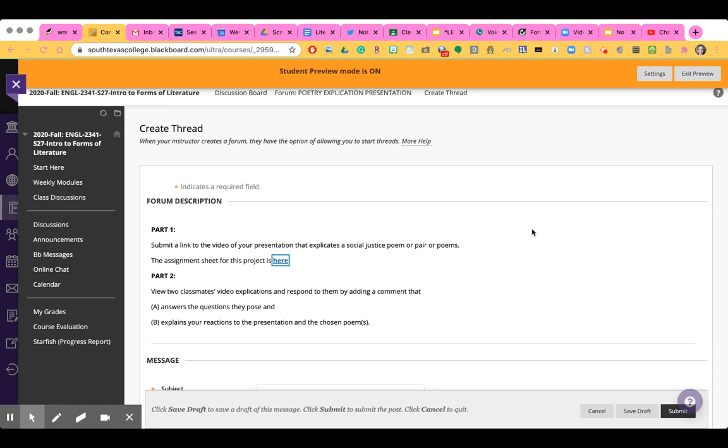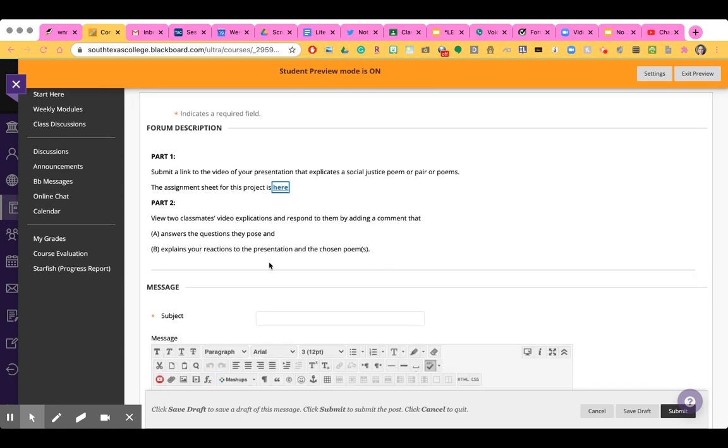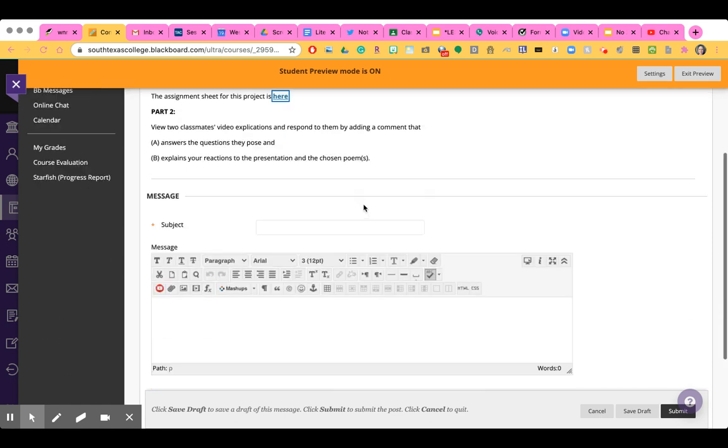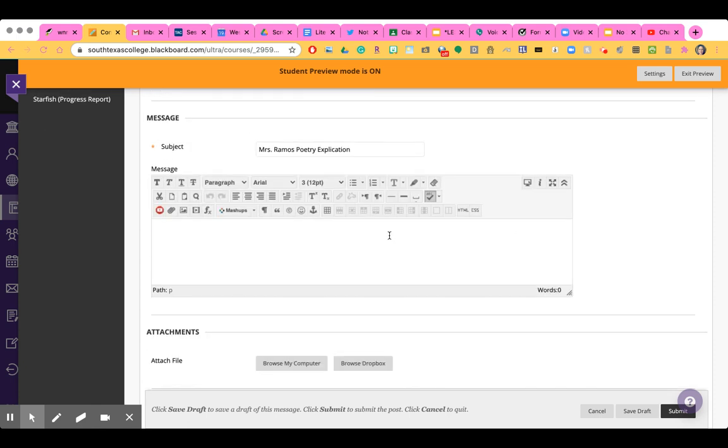And this is where you will put your video. So there's a description here. Again, the assignments are listed there. And then down here in message will be what you're going to post. The title of the message should be your name. And then you can put, poetry explication, or you can put the title of the poem that you're using, what have you. And then you need to actually upload the video to your message.